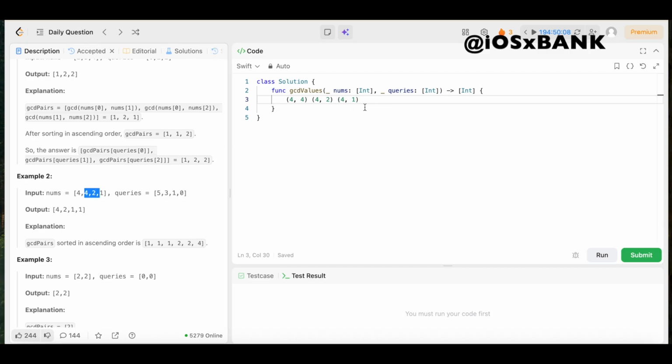Then we got to do this 4 and this 2. So we got another 4, 2. Actually, yeah, this 4 and this 2. Then we gotta do this 4 and this 1. So we do 4 and 1, and then we have to do this 2 and this 1. Boom. So then 2, 1. So these are our 6 pairs right here.